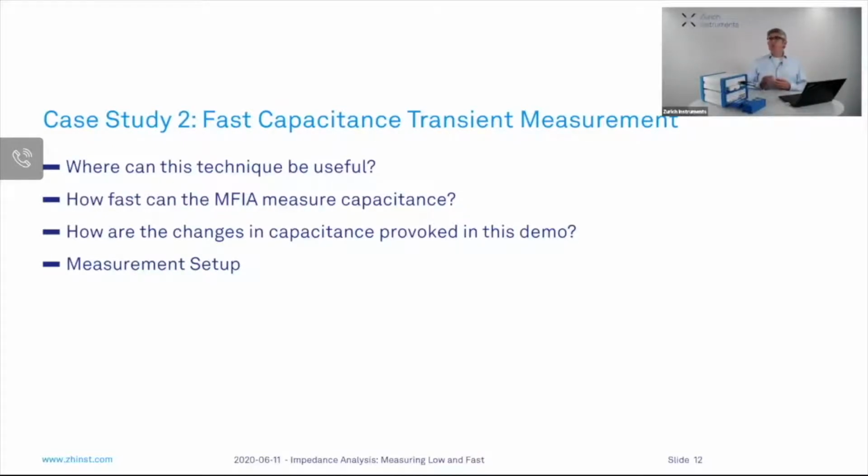We'll start with an overview of the applications which need fast impedance measurement, and then we'll look at the fastest possible measurement time of the MFIA. And finally, we'll have a look at the setup before starting the live demo.